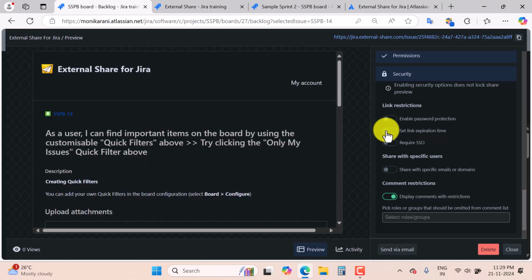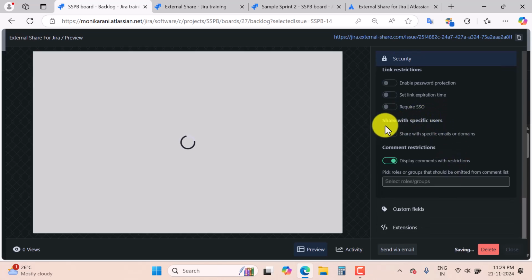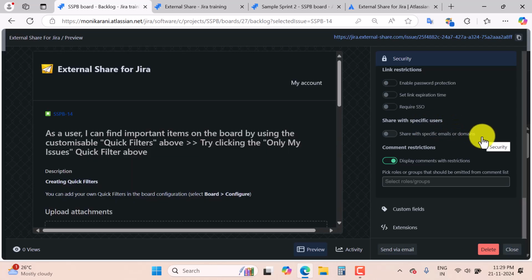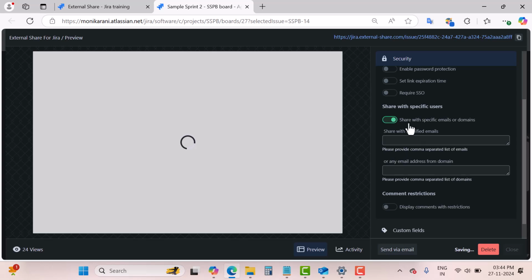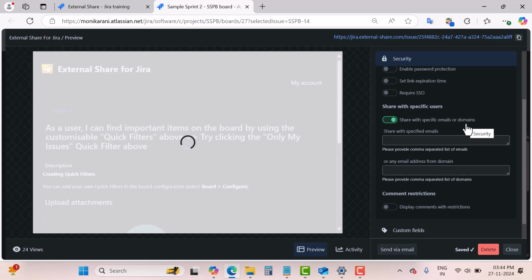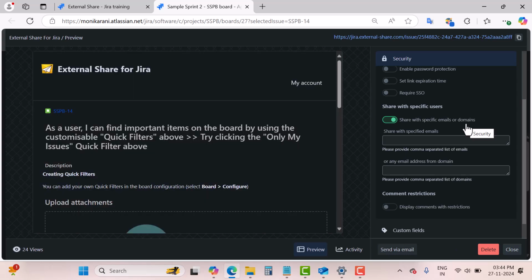We also have an option to share with a specific user. What is the meaning of share with a specific user here? If you want to share this particular issue with specific emails or domains, then you can use this option. You can enable share with specific emails or domains. You can mention your email ID or any email addresses from the domain here. After that, you can copy this URL and share it with the external teams through any communication channel. However, only the specified email addresses or domains will be able to access the content of the link.